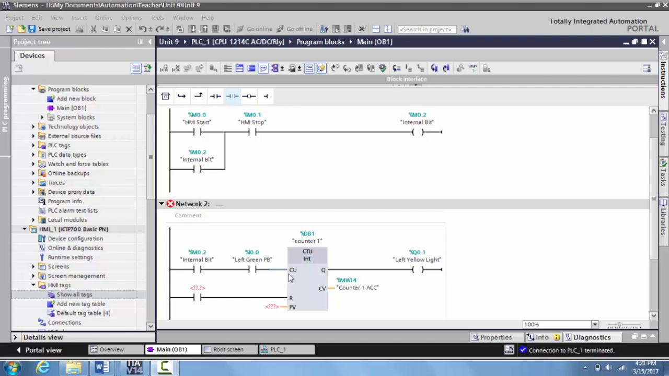Now I'm using the count up instruction here, but all of these steps we're about to walk through apply to the count up, the count down, and the combination counter. So I've created a basic circuit. This has to be activated and the left green push button pressed to count up. Whenever my preset value, which I haven't set yet, is equal to my counter value, the green light will come on.